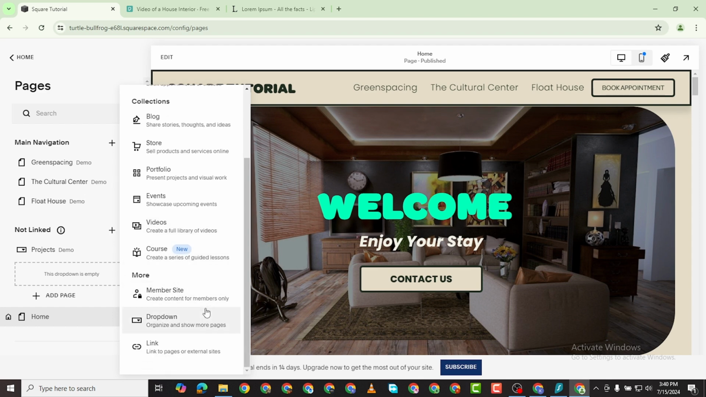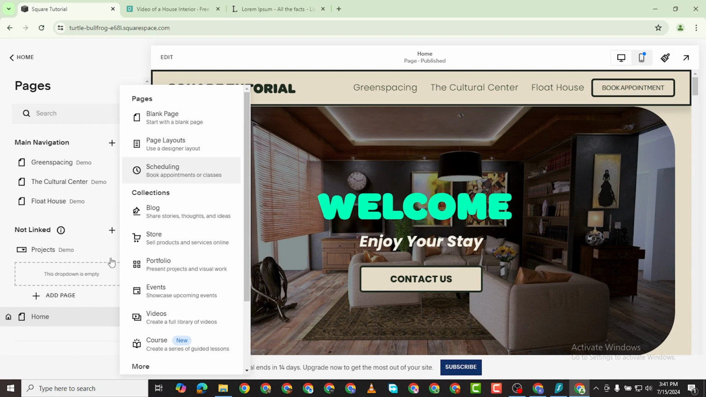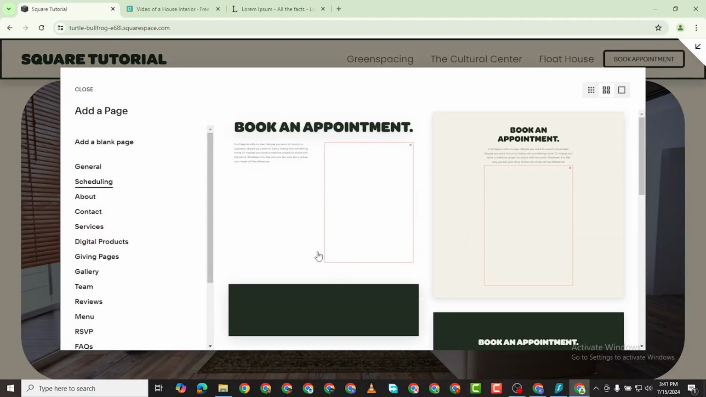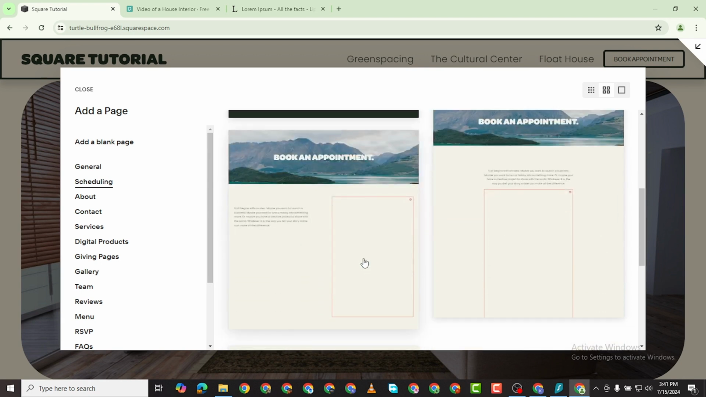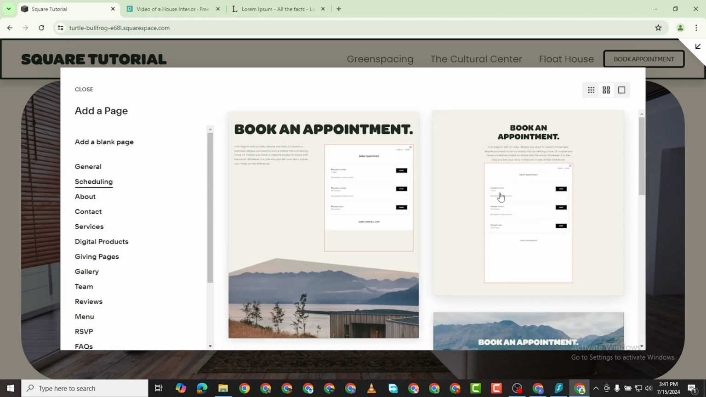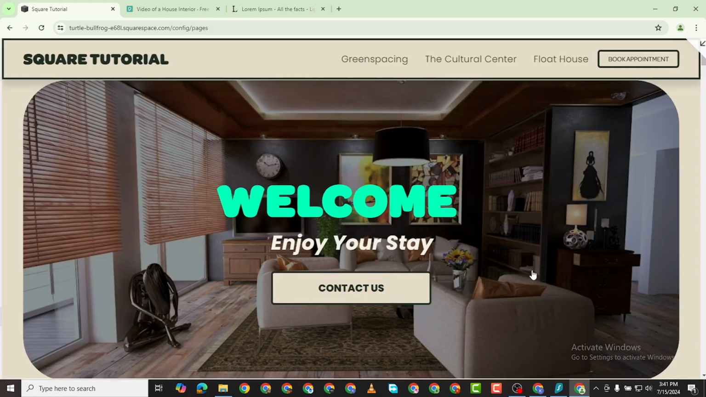You can also add content that will be for members only, and you can add a drop down. You can also add a link. So it gives you a lot of versatility in terms of what you can add. Let's say I want to add something like a scheduling page. I'll just click on this, and it's going to bring me layouts for scheduling page, just basic scheduling, like people booking appointments and things like that. I'm going to choose, let's just say this very basic one.